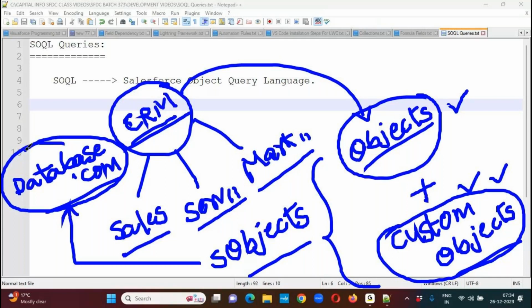So, in order to perform the DML operations, it may be update, it may be delete, it may be undelete, it may be upsert, it may be merge, anything. In order to perform these DML operations, first of all, we need to collect the records from the object. Except the insert operation, for all the remaining DML operations, we need to collect the records first.